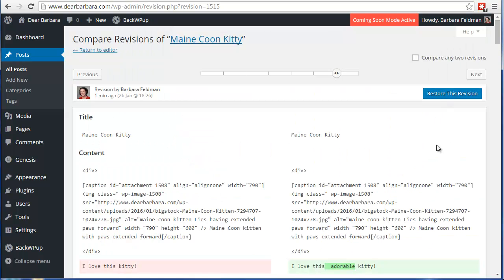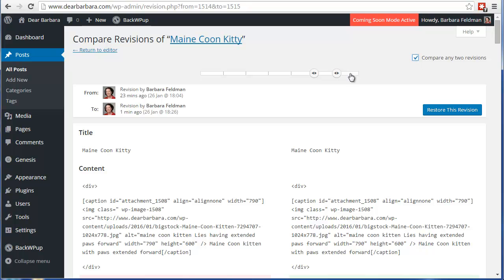So we could restore this revision, but before I do that, I want to show you one more feature, and that is compare any two revisions. I just explained, I think a couple of times, that you're only going to see side by side the one previous. To whatever time frame you're looking at, you're also going to see the one previous. This feature automatically gives us two arrow sliders on our timeline, and we can now compare any two revisions.